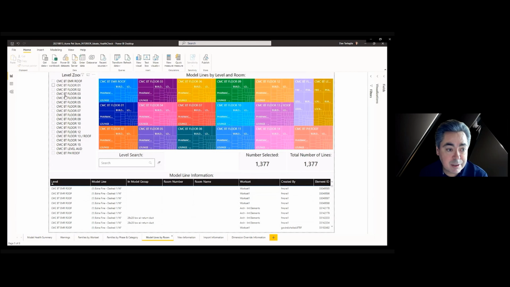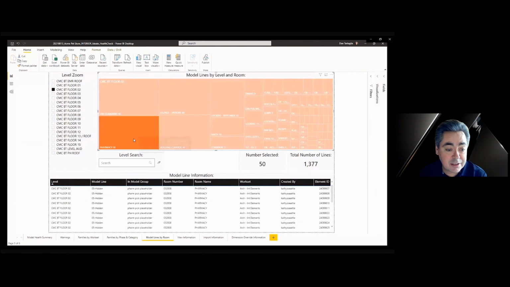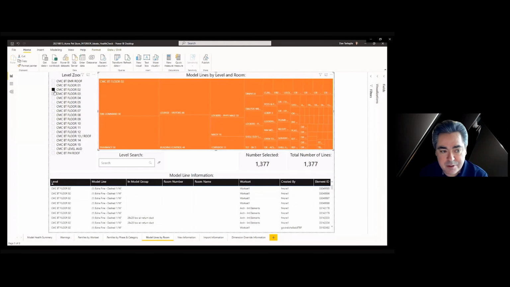The model lines are typically bad. If I filter it by a floor, let's say floor 2, I can see all the model lines that are in each room. And you really should probably switch them to detail lines unless there's a good reason. If I pick a room like pharmacy, you can see there's 50. You can see who created them, a lot of information about the model line type, and also the element IDs. Again, it's very important, the element IDs, so you can find those objects in Revit.